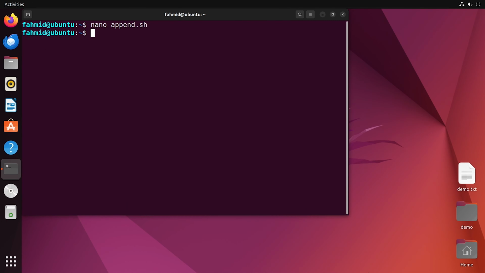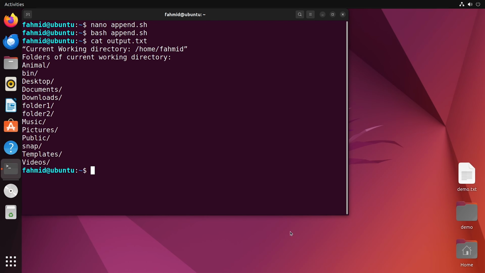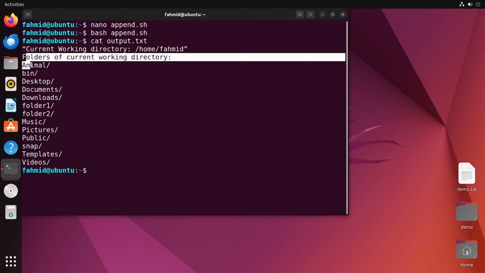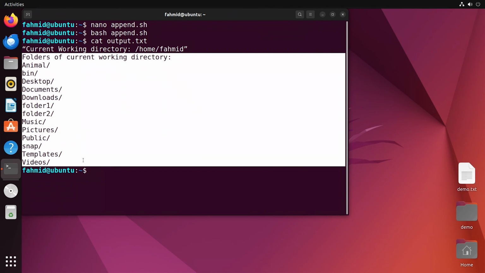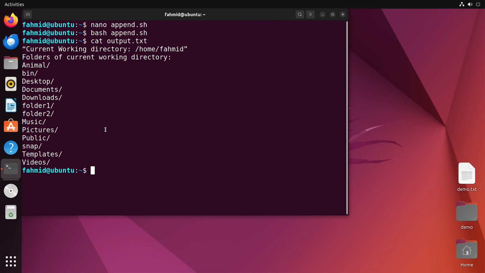Now I'll execute the script append.sh using the bash interpreter. I'll call the bash interpreter using the bash keyword, then write the name of it. The script has been executed, so the append operation has been done. Now I'll print the contents of the output.txt file to verify. As you can see, this first line was previously written using the output redirection operator in example 1. All the contents after that are due to the append operator, meaning the double greater than sign.